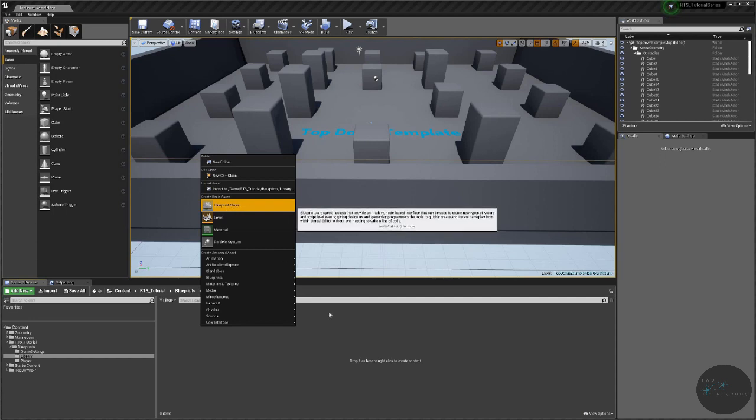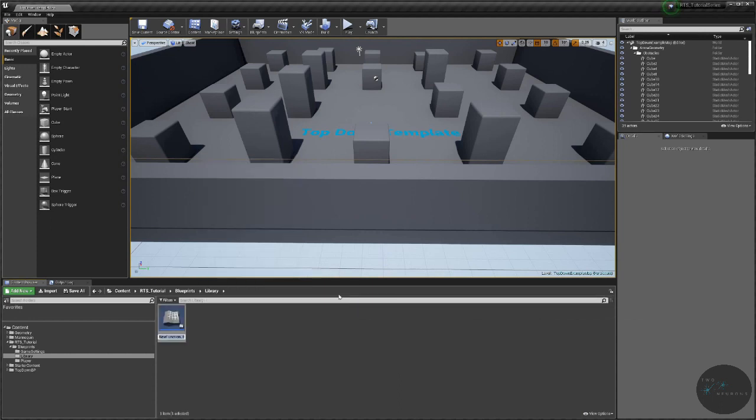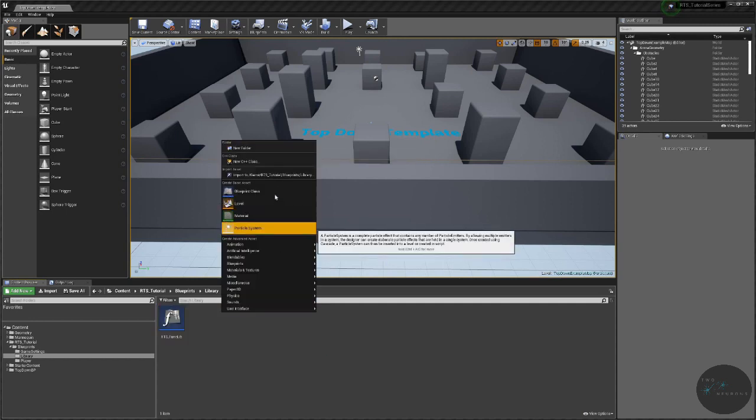So right-click, go to Blueprints. Don't go to Blueprint class. Go to Blueprints, and in Blueprints, the second option is Blueprint Function Library. Select that. We're going to name this RTS Func Lib BP. Actually, let's rename that. We're going to name it Function Lib. It is a function library. It's all it really is.